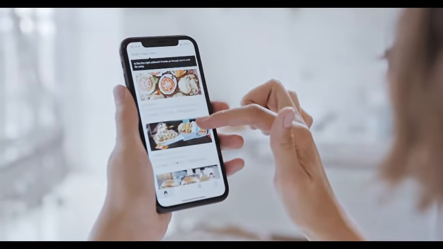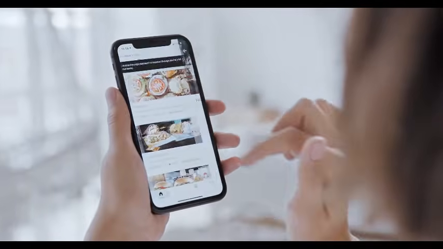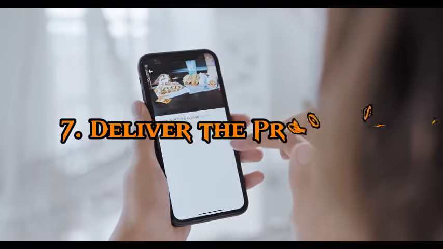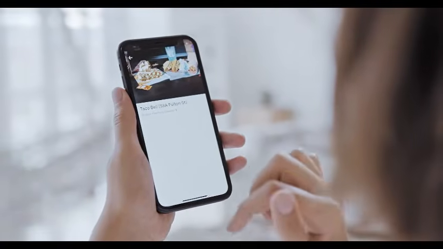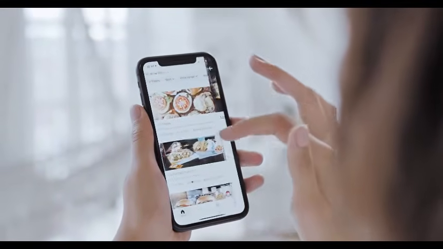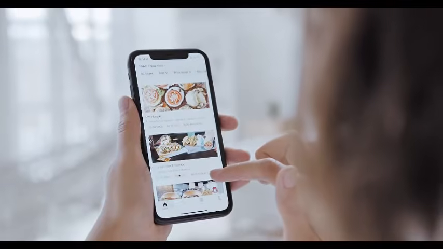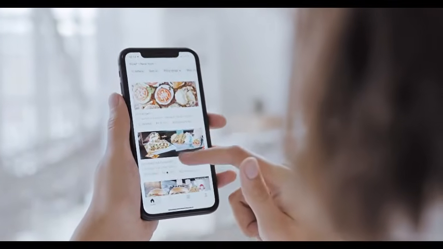A single error can make the difference between gaining or losing a client. 7. Deliver the proposal. How you deliver the proposal is just as important as how it's written. The delivery method should be professional, timely, and convenient for the client.